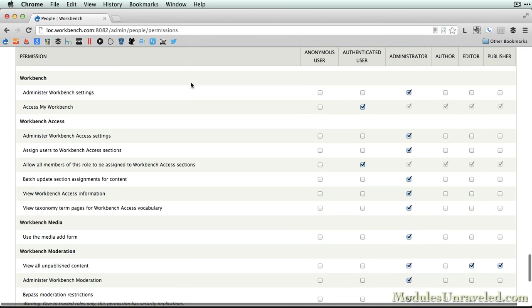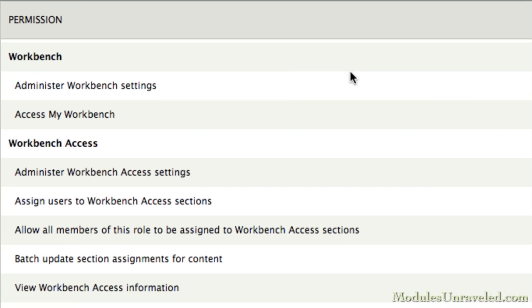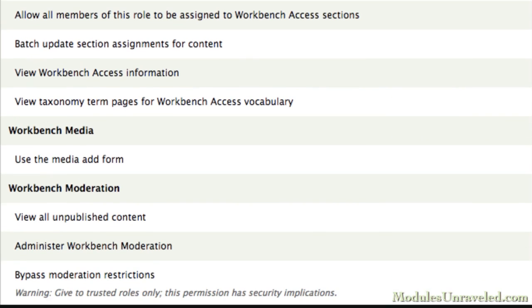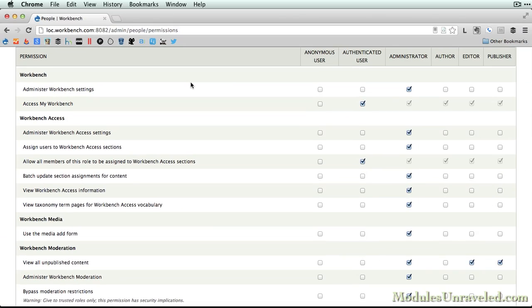Down under Workbench, users will need to be able to access My Workbench in order to see the Create Content tab. And under Workbench Media, they'll need the permission Use the Media Add form. This is what shows the Upload Media option in the Workbench Create Content tab.